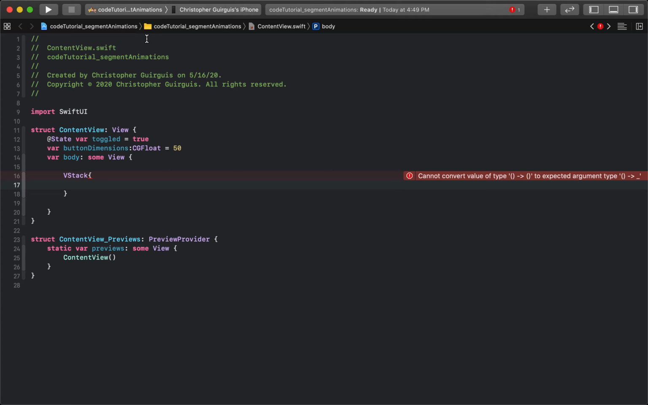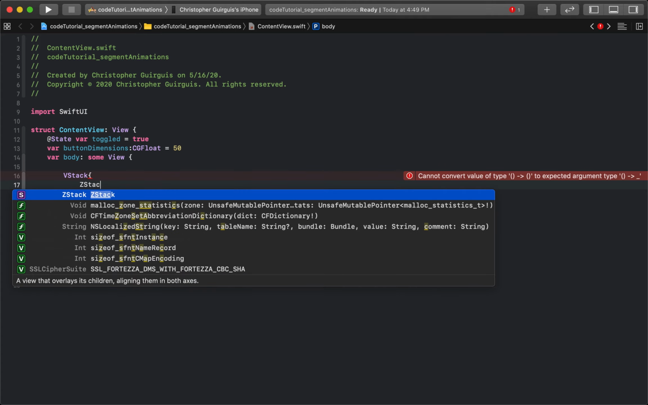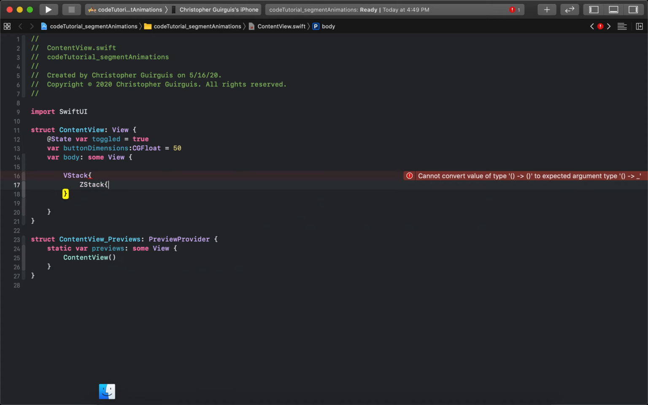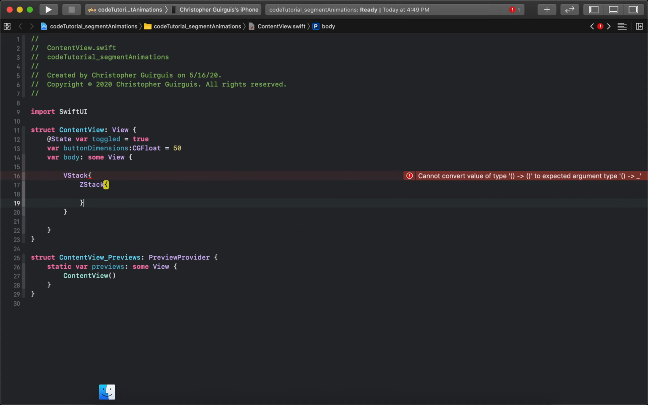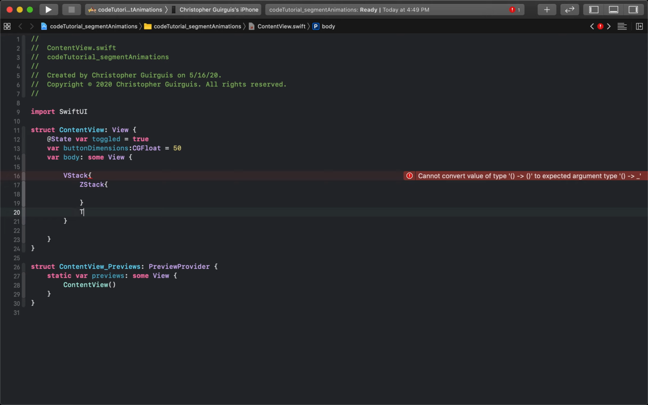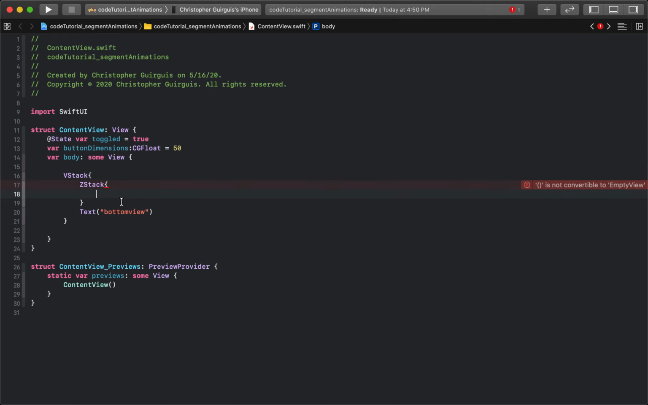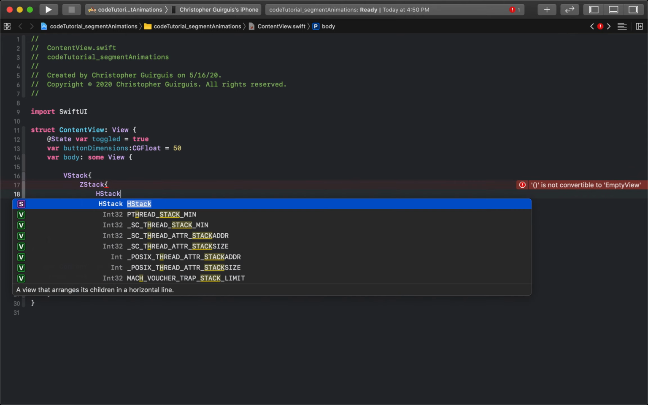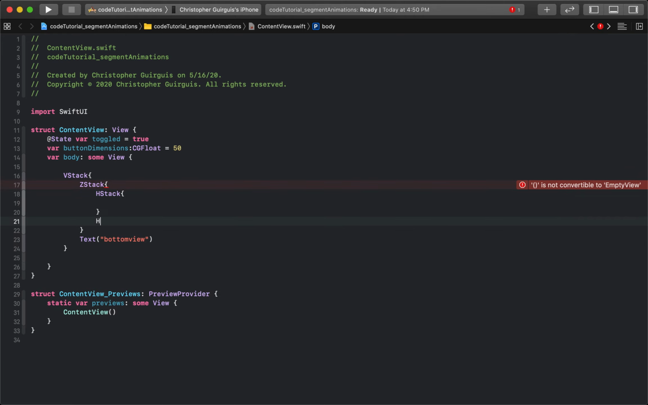So in the VStack, I'm going to create a ZStack here. I'm also going to create a text underneath it for now. I'm going to make this say bottom view, just for now. We'll eventually get rid of that. And so now inside the ZStack, I need to put an HStack and another HStack directly underneath it.